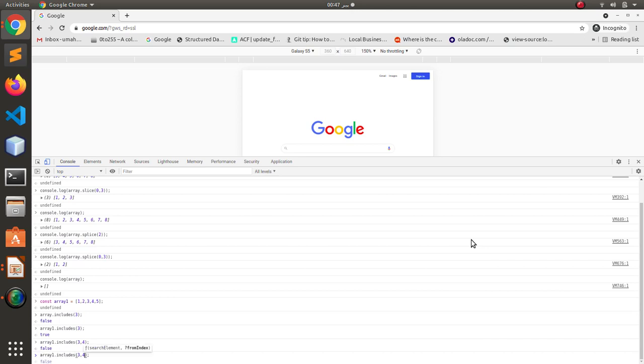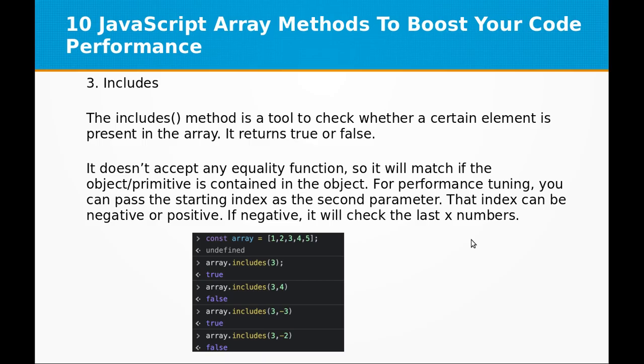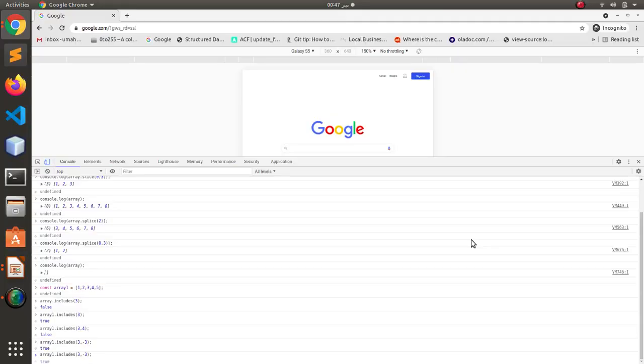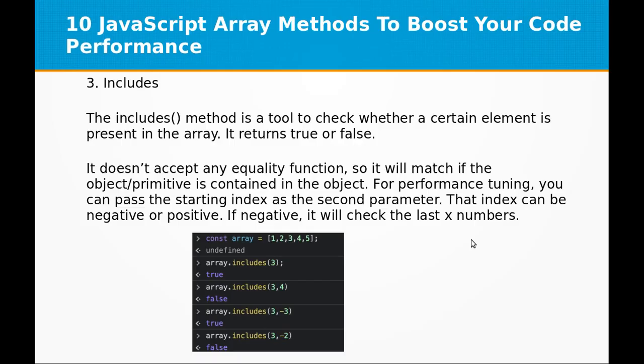And now if I say 3 minus 3, it gives me true. And the last one is 2 minus 2 gives me false. So that's how the includes method works.